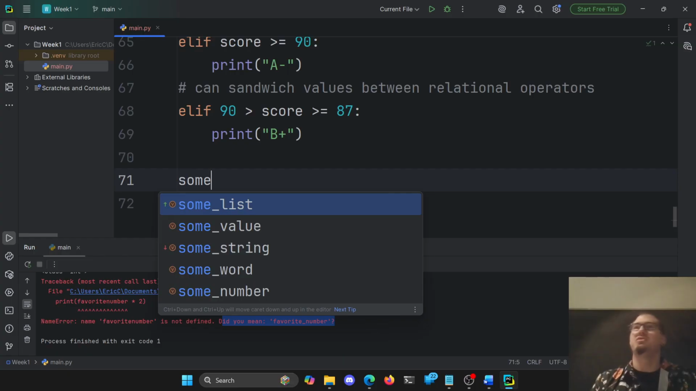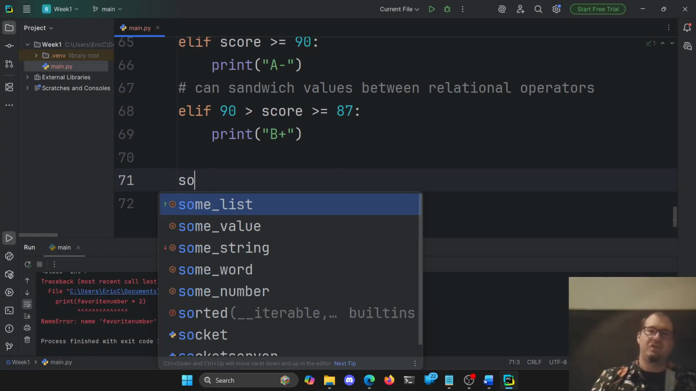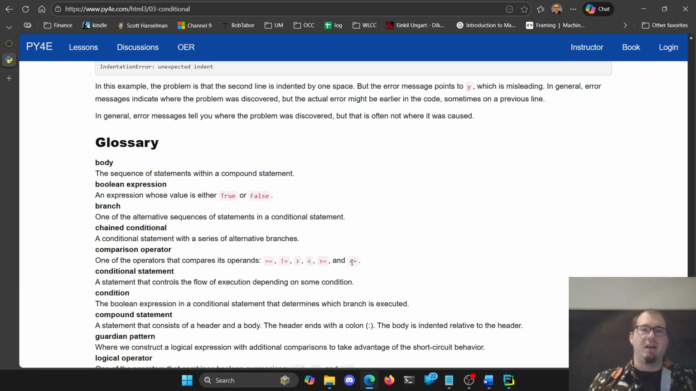Every other time you use the variable name, you shouldn't be typing the whole thing, right? Be efficiently lazy. Let the tool type for you there. So that's our conditional expressions here.